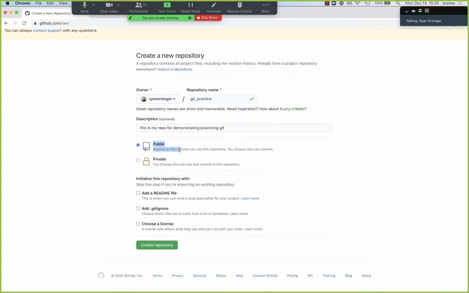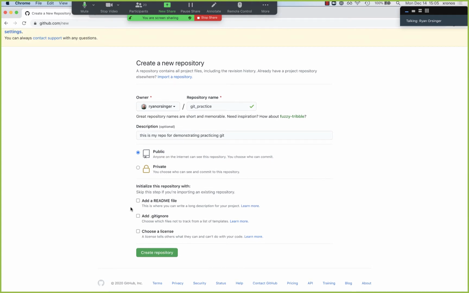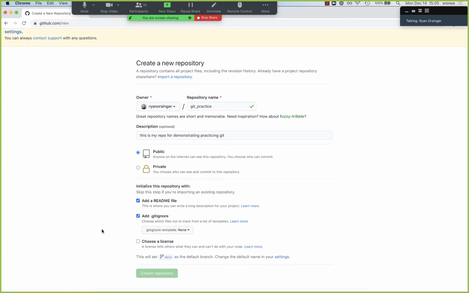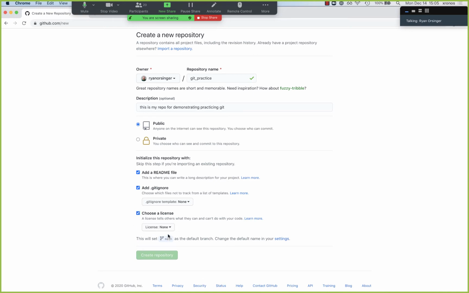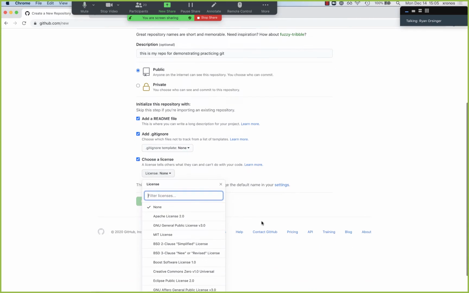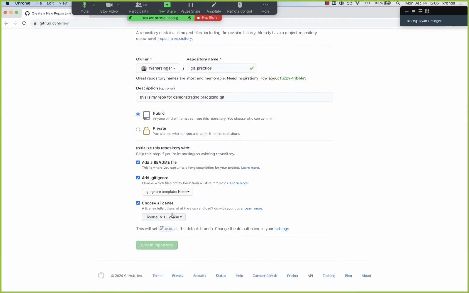Now I want this code to be public, and I want y'all's code to be public unless somebody's paying you to keep it not too public. And let's add a readme and a git ignore here, right? And I'm not too worried about the template. We'll choose a license too. Licenses, this is if you want to let anybody else use your stuff. MIT is fine.